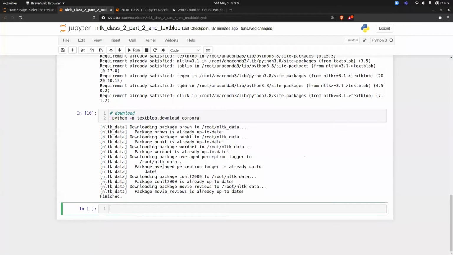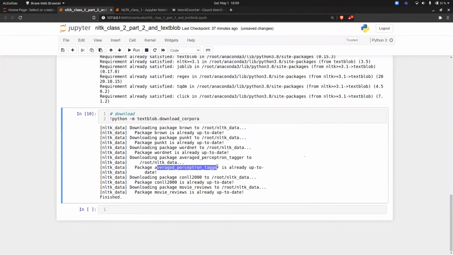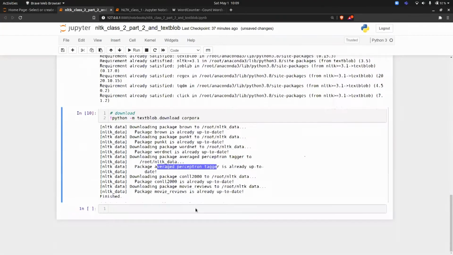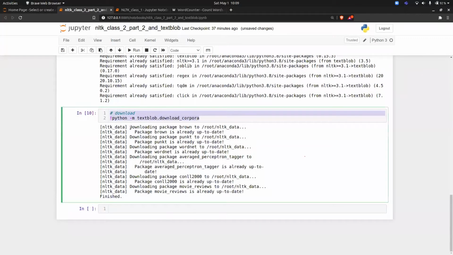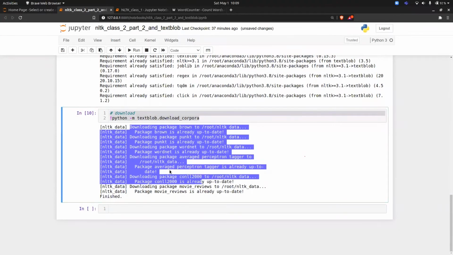Everything, like the averaged perceptron tagger that you have called in NLTK, is already called in this particular library only. All the things you have called there are called here also, but all together. So everything is done in one single step. You don't have to call everything again and again. So have you done these two steps, everyone? Have you downloaded TextBlob and then the corpora? Yes. Okay, great.